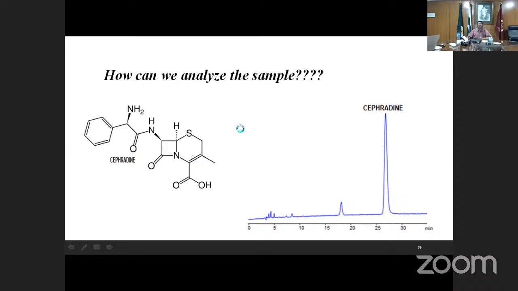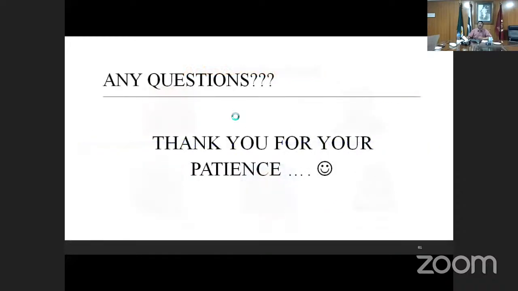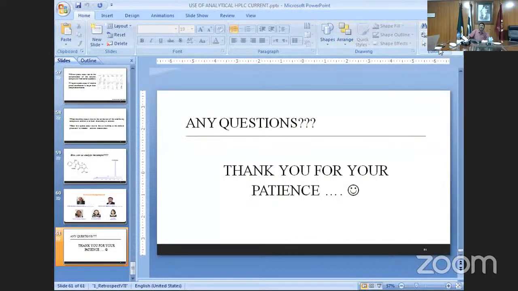So the trick is, I have some videos here to see how we are working on an analytical machine. Here I'm showing the Waters HPLC.